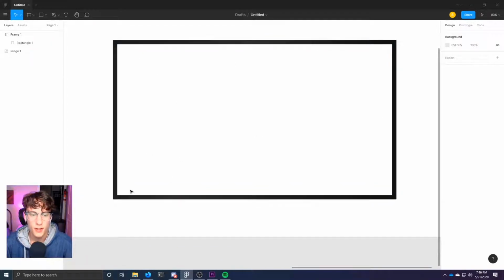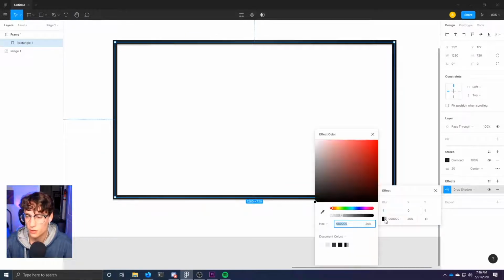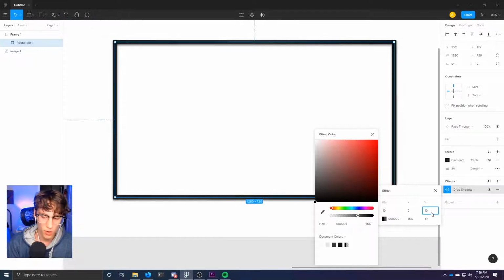And so then the next thing we need to do is give this a drop shadow, right? So if we click effects and the plus, it defaults to drop shadow, and this is not bad, but a little too small for something of this size. So we're gonna make the opacity come up maybe about 65%. And then the blur, we're gonna bring up to about 10. And let's try a Y of 10 as well.